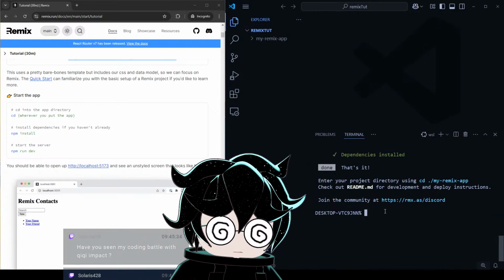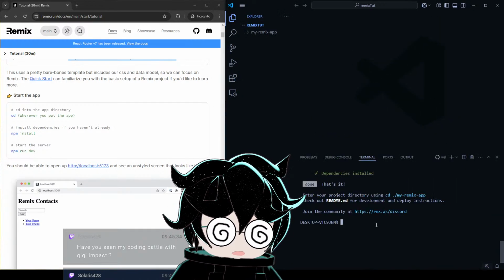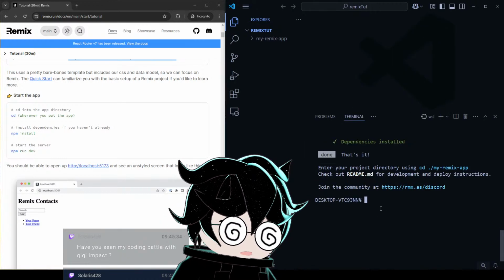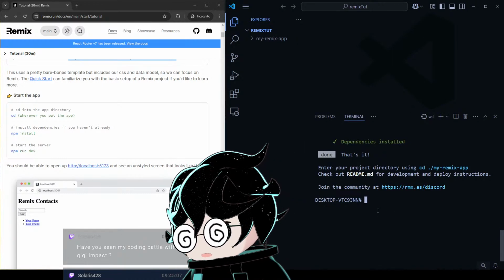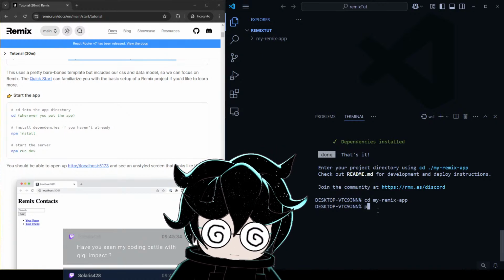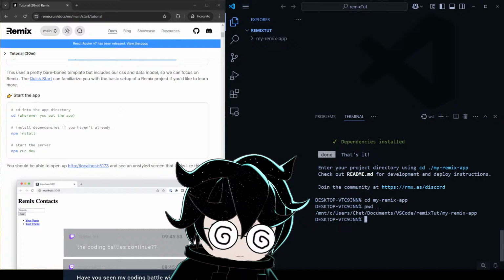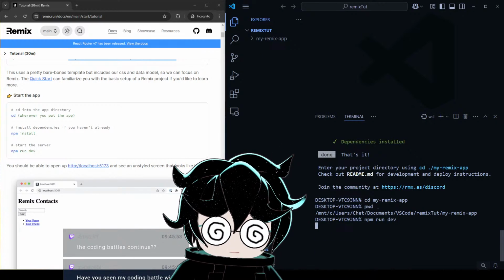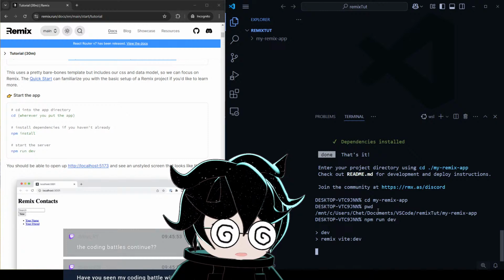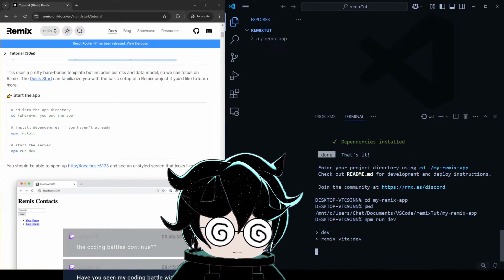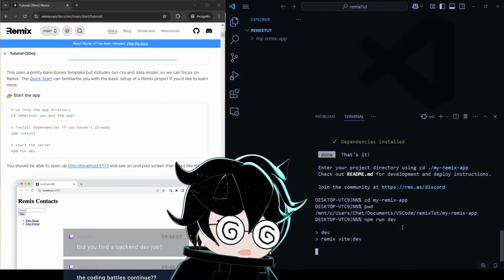So we're gonna make this smaller. Hopefully y'all can still see it. Let me know if it's too small. Okay. So we're gonna do cd into my Remix app. Alright. And then npm run dev to run the development version of the Remix app. And I guess it's just starting up right now.